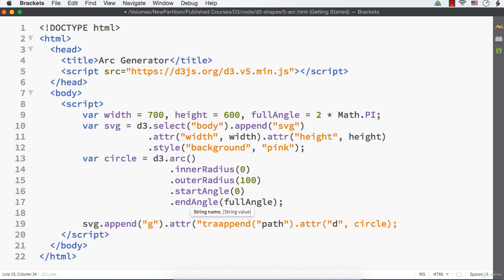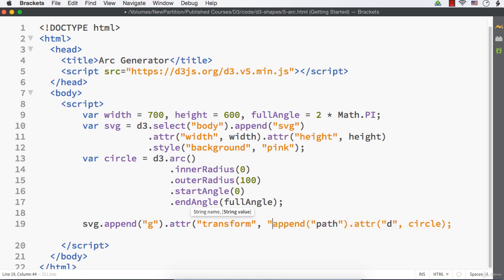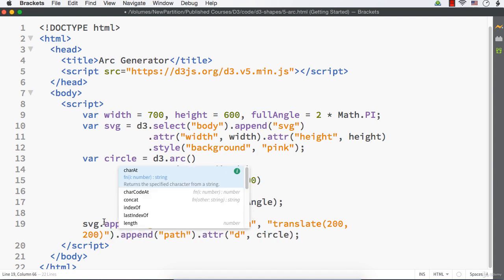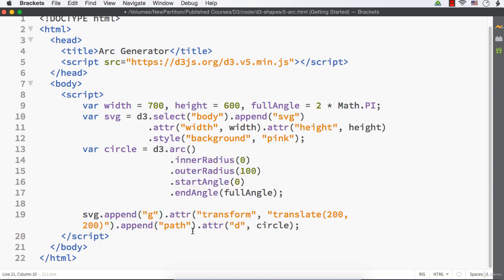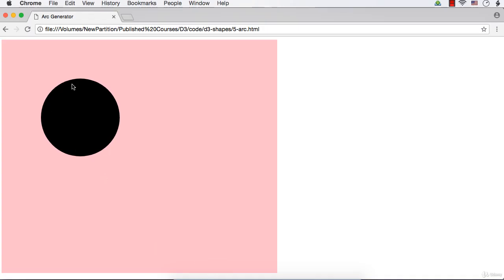So let me specify transform. I need to translate it to say 200, 200, and here let me close this, and then I am appending the path. Hope you understand why I have done this. Otherwise, we will not be able to see the full circle. So first I am adding a G element, then transforming it to the new position, and then appending the path and setting the value of d as this one. Now let me save this and show you. See, now we are seeing the full circle.